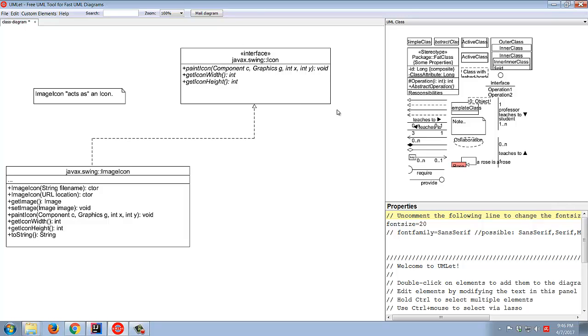Okay, so an Icon needs to have three methods: paintIcon, getIconWidth, and getIconHeight. The plus in front of them, remember, means public, and the reason they are in italics is because they are abstract. There is no implementation for these in the Icon interface.